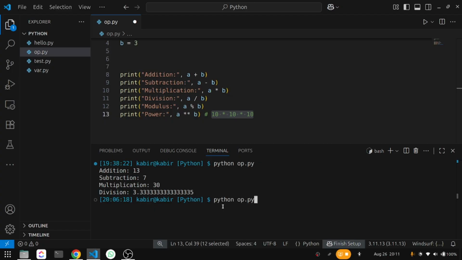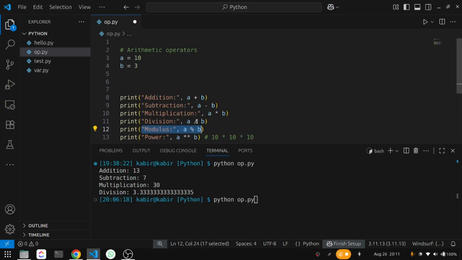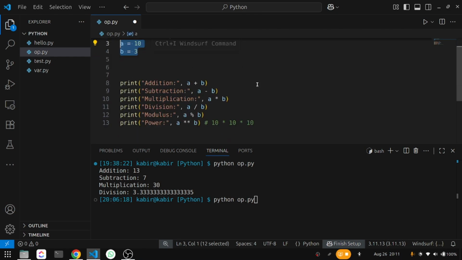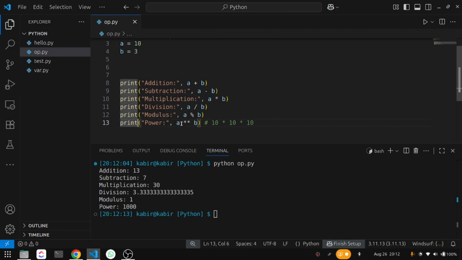If we run this program after saving it, for this modulus the result will be 1, because the remainder is 1 for this whole number division. And for this one, it's going to come out as 10,000. Now let's run this program again, and the result of it will be 1,000.